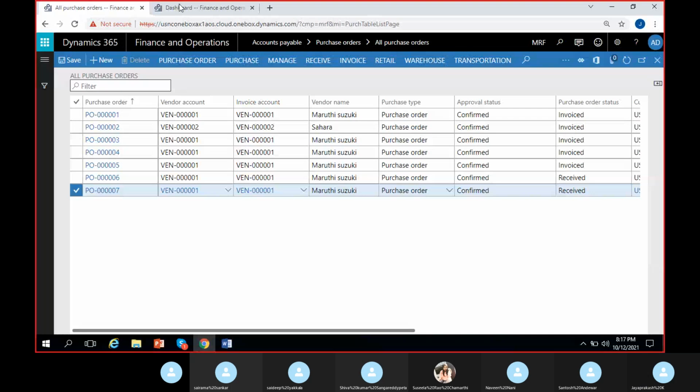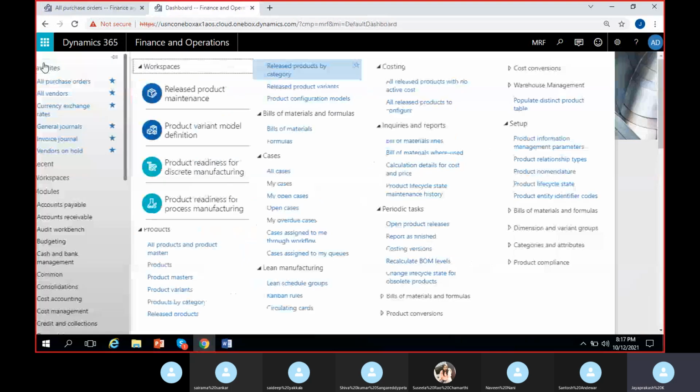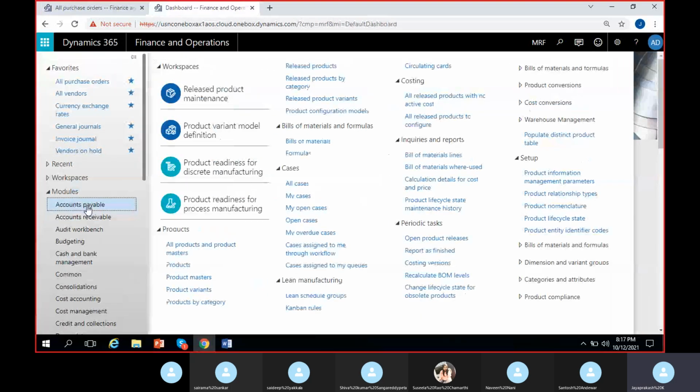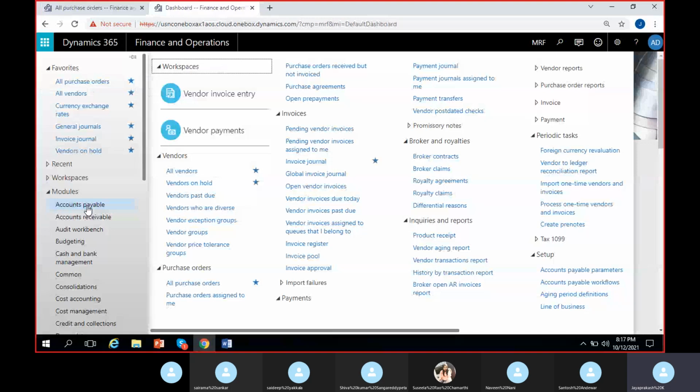Then let's go to new tab. Just for demonstration, I just open a new tab. I'm going to accounts payable. In accounts payable, I have an option under invoices. See here, accounts payable invoices. I have pending vendor invoices. Accounts payable invoices, pending vendor invoices.